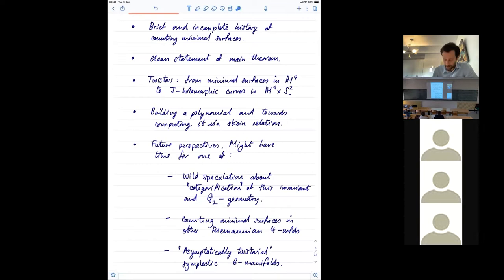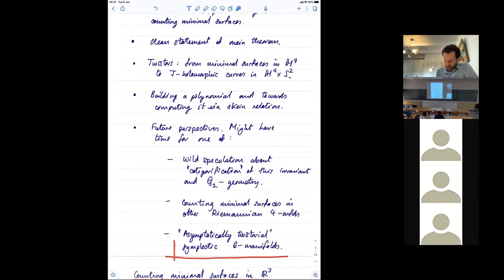Or I could talk about this idea of counting minimal surfaces in other Riemannian four manifolds, these other ones that are negatively curved. And there's another extension of the idea: this six manifold is not just almost complex, it's actually symplectic. So you can try to extend this idea to counting J-holomorphic curves in a certain class of symplectic six manifolds, which look asymptotically like this one. So there's a new class of six manifolds in which you can define Gromov-Witten type invariants. All of these are parts of the project that are still very much in progress.